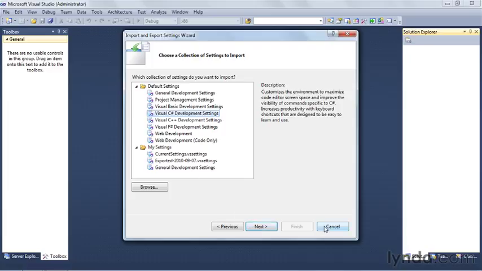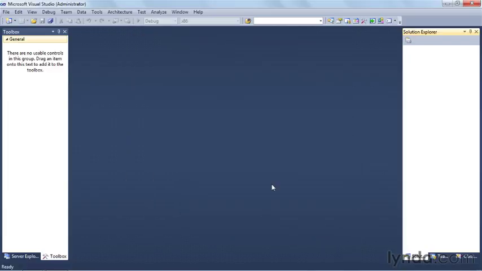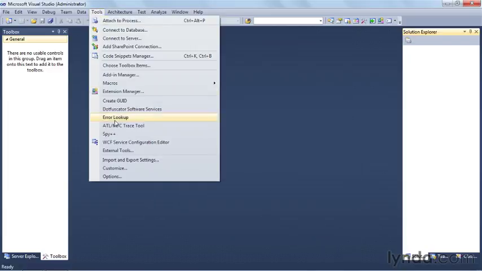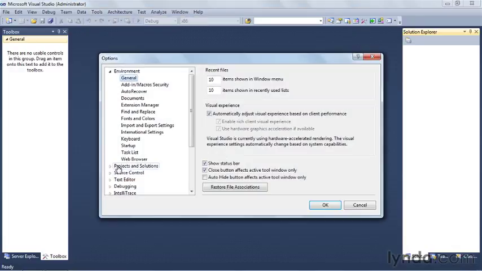Now that you know a little bit about how to save and import your settings, let's go and take a look at some settings themselves. I'm going to start by going to Tools Options, down here at the bottom. And there's a lot of settings in here. Obviously, I don't have time to cover all of them in this movie, so we'll just look at a few of them. I'm going to start by looking at the General Settings area.